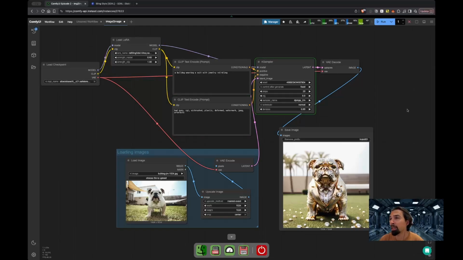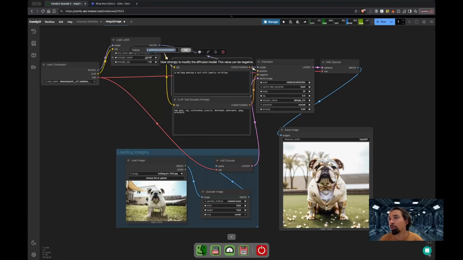Does it get less blingy? It does. Now it's actually applying the bling to the bulldog itself. So maybe we can both reduce this and then also the denoise ratio.